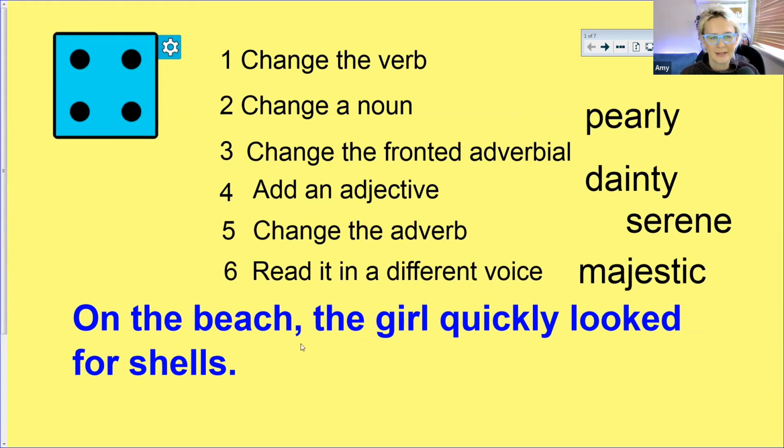So using this sentence below, "On the beach, the girl quickly looked for shells." What you're going to do is identify any adjectives that are there. Are there any there? If there are, we're going to change them. We don't actually have any adjectives here. We've got no describing words, so we can add in some adjectives.